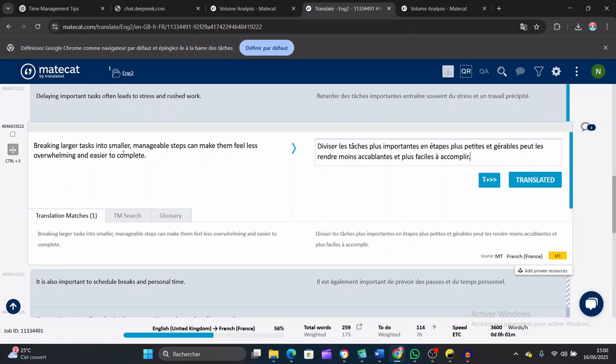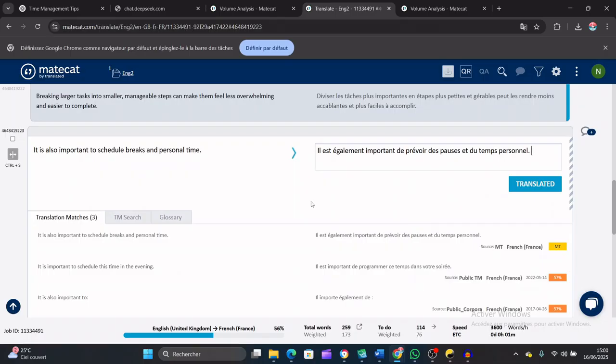The next, breaking larger tasks into smaller, manageable steps can make them feel less overwhelming and easier to complete. In French, diviser les tâches plus importantes en étapes plus petites et gérables peut les rendre moins accablantes et plus faciles à accomplir. It's correct. I click on translated. The next proposal, it is also important to schedule breaks and personal time. Il est également important de prévoir des pauses et du temps personnel.